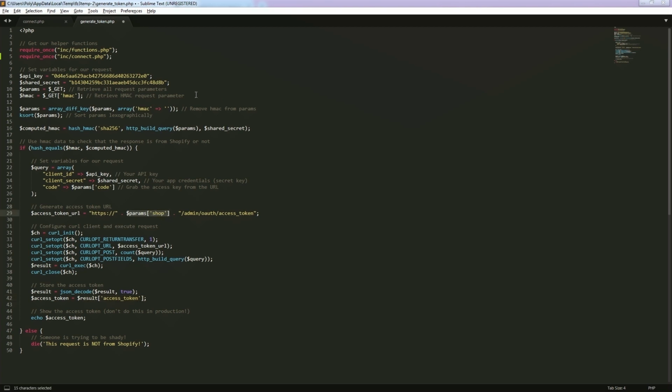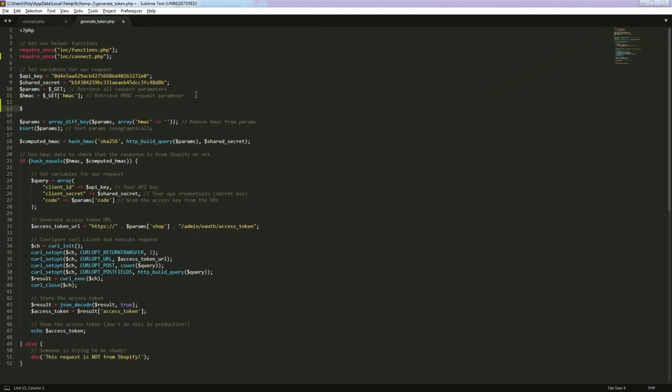So yeah, let's declare a variable over here. Let's call this shop_url is equal to params, and then angle brackets, and then shop. There you go. So we need that, and the access token right over here. So we're not going to echo our access token anymore. Let's comment that out.